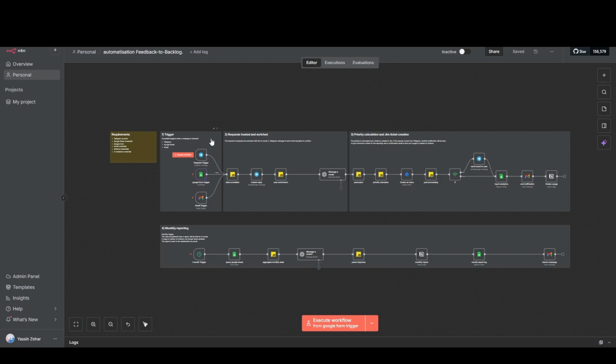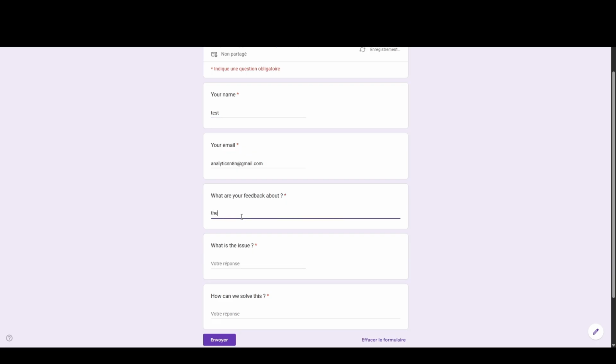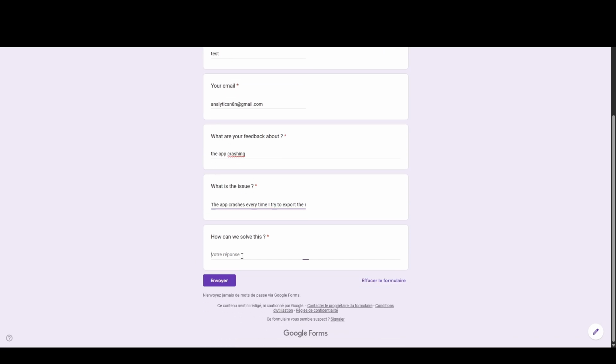All right. So for this, before executing, we will enter: mail test. Feedback is about the app crashing. Of course, you need to try to find some business case, etc. All right, so what is the issue? Every time I try to export a PDF, the app crashes. How can we resolve it? Resolve the bug so I can use it. Okay, so we'll send the feedback.